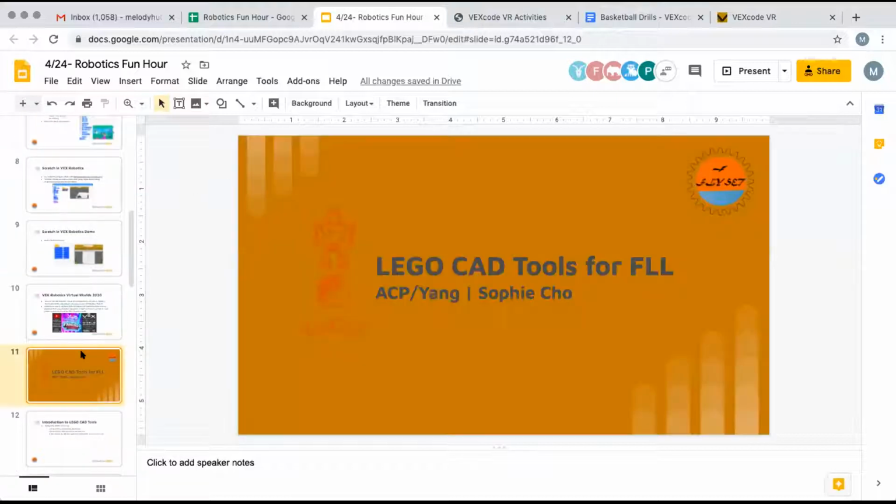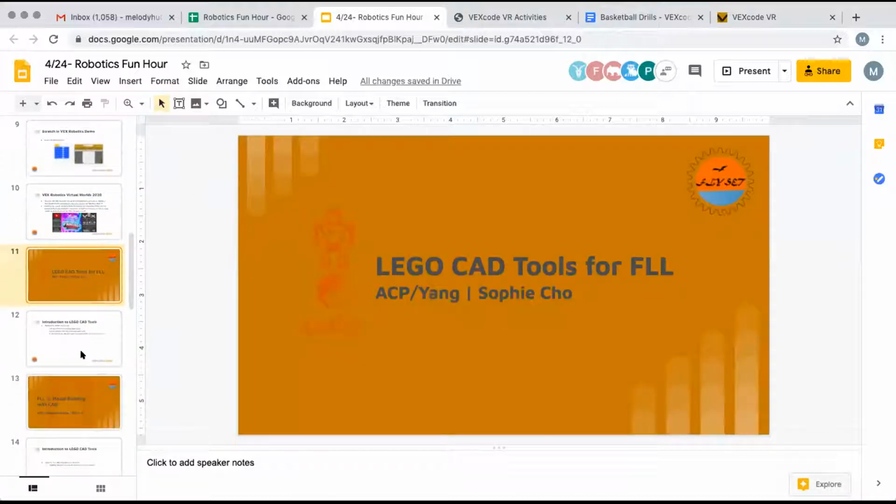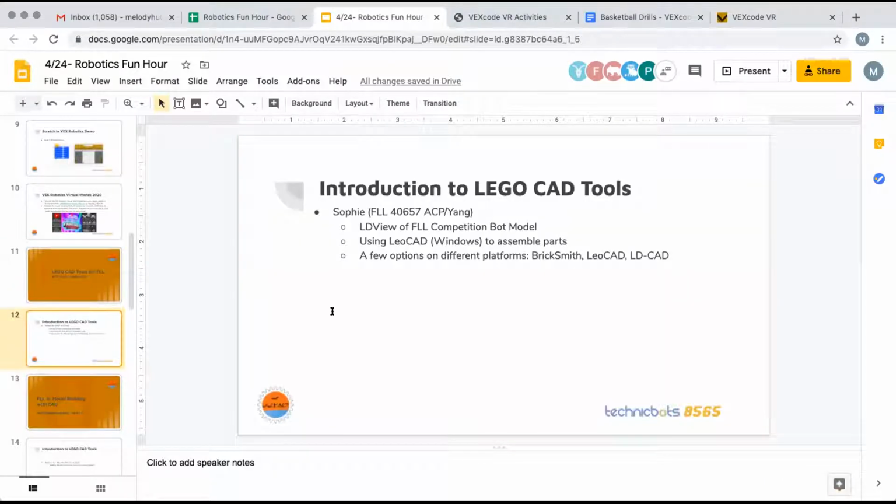Now, Sophie from an FLL team 40657 is going to present. She's going to talk about the LD View of FLL competition bot model, LeoCAD to assemble parts, and a few options on different platforms. So now I'm going to share the screen with her.